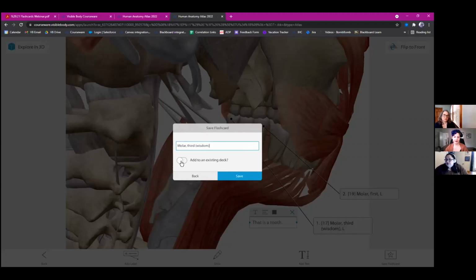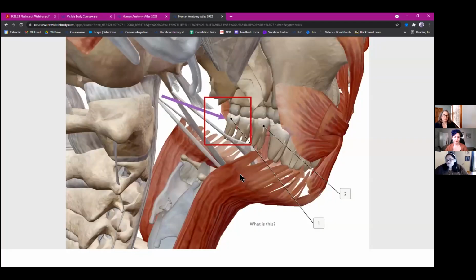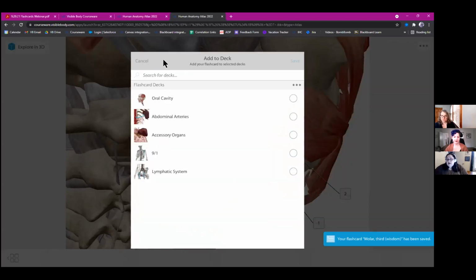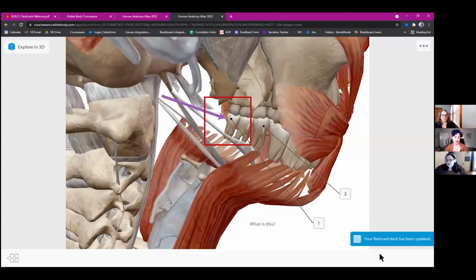And then I can choose to add it to a deck, existing deck or not, but sure, I'll add it in and I'm going to click save here. Okay. So now it wants to know what deck I would like this to be added to. And I will go ahead and add it to the oral cavity deck that we were working on and that we pulled in. This is that pre-made deck that we pulled in together at the start of the webinar. And I will click save to that. So now my flashcard deck has been updated.